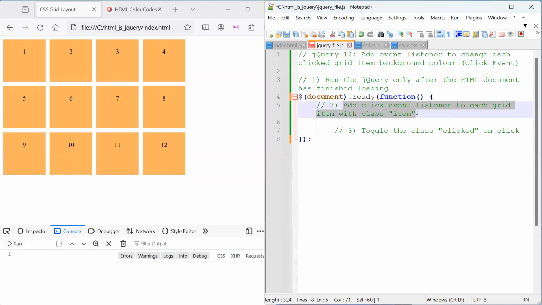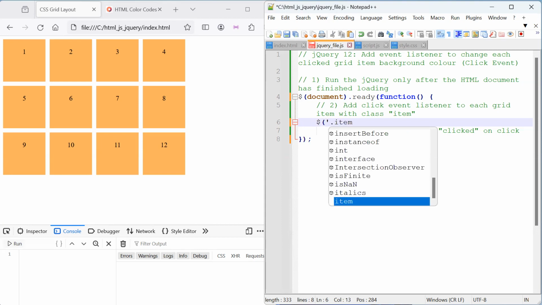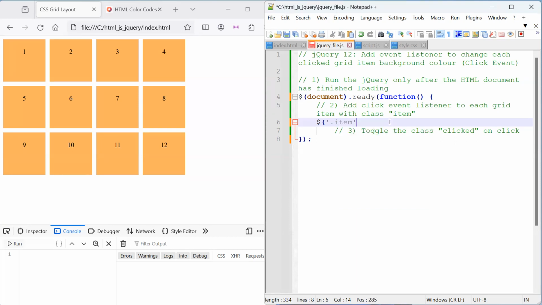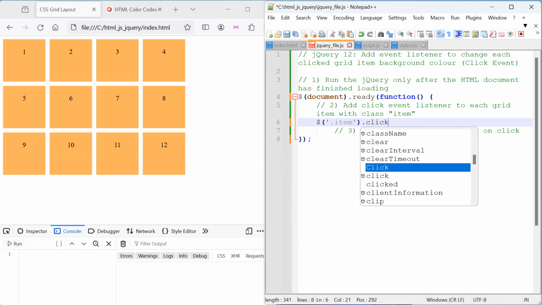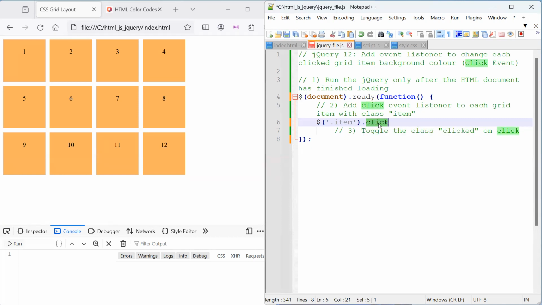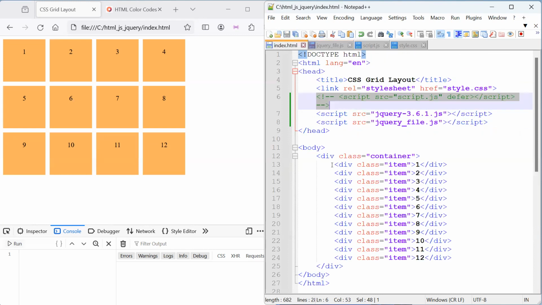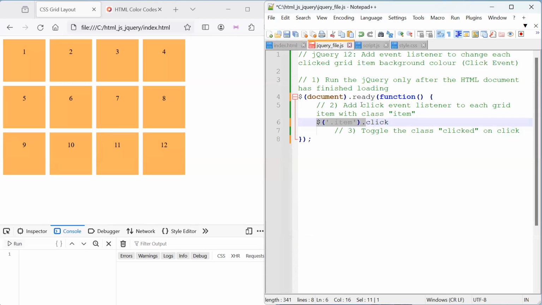Next, what we want to do is add a click event listener to each grid element with class item. So what we basically want to achieve is, for every HTML element that's got the item class, to attach the click event listener to each of these elements. So this line pretty much selects all the elements with the class item. If we look in here, we've actually got 12 elements that are associated with the item class. This line selects all of these elements, and we've done that using the jQuery selector.